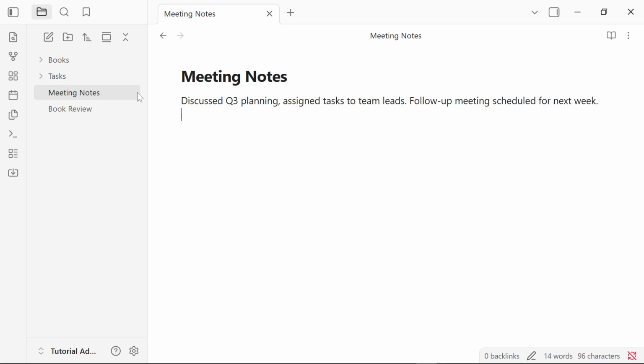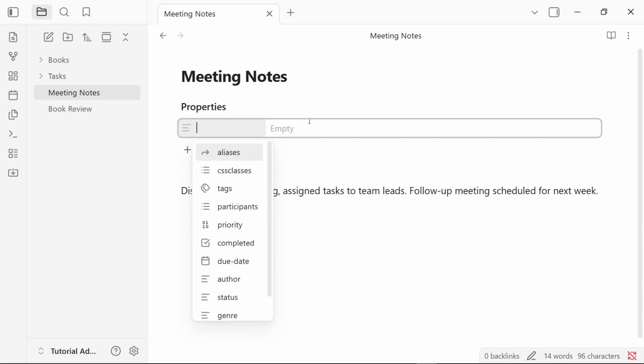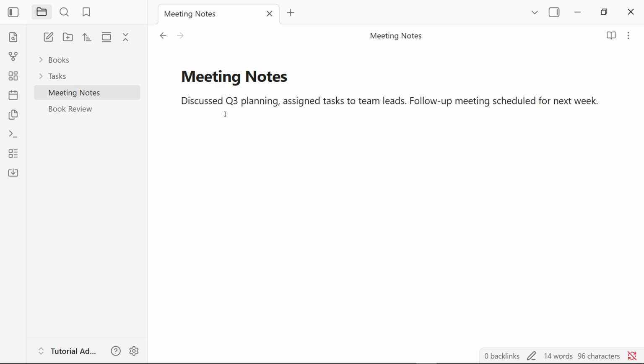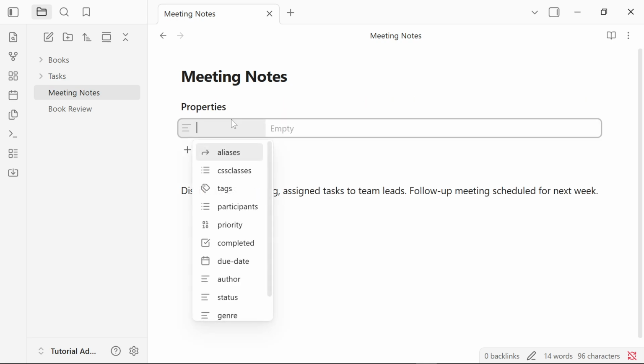Now click the note you want to add Frontmatter to from the left sidebar. Here, open Meeting Notes. The note opens as plain text with no metadata at the top. To add your first property, press Command plus semicolon on Mac or Control plus semicolon on Windows. A new property row appears at the top of the note. You will see two fields, the name field on the left and the value field on the right.